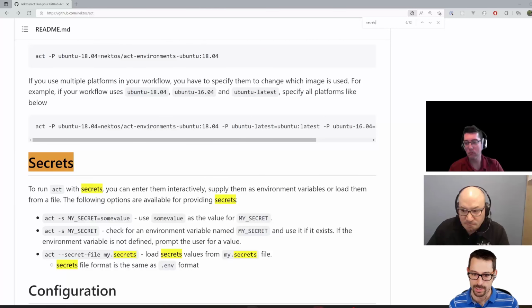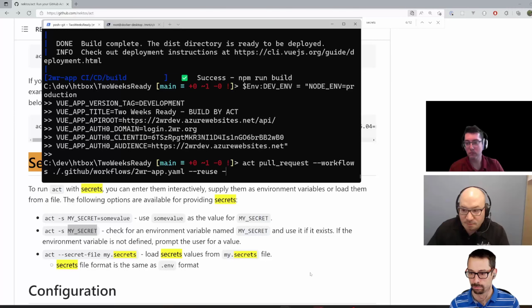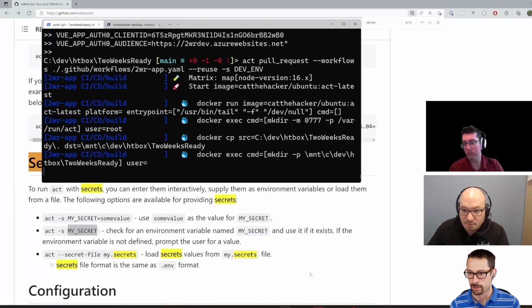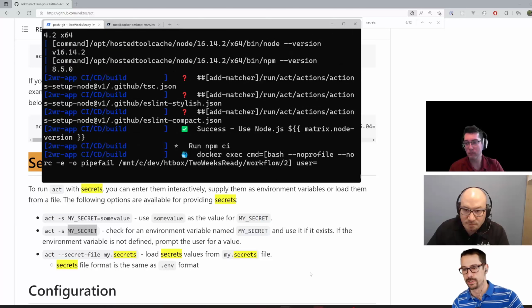Yeah, -S and then the name of my environment variable, and that's just going to tell me use that environment variable as a secret value for GitHub Actions. So it would be -S dev env. And now everything should run fast this time because I'm reusing my container. So -S dev env. We'll let that run through. And it should set up GitHub Actions to use that secret from my environment variable.